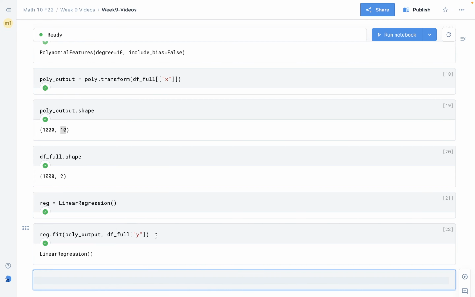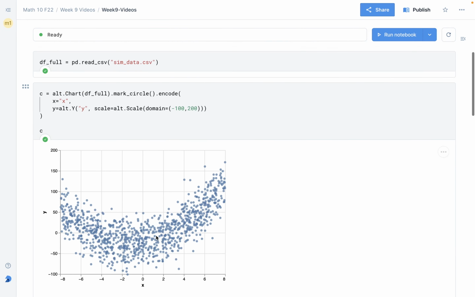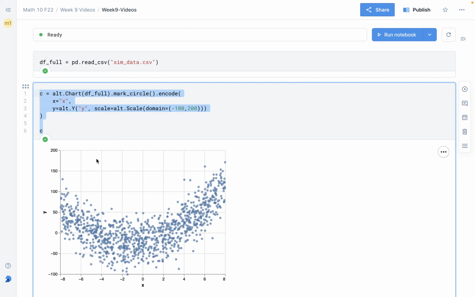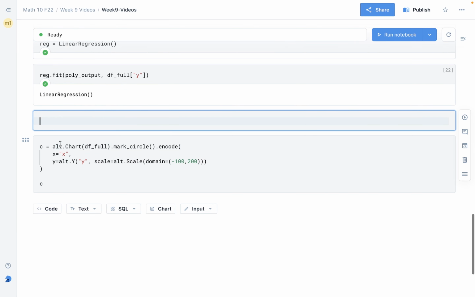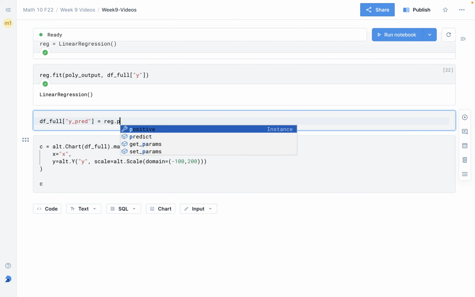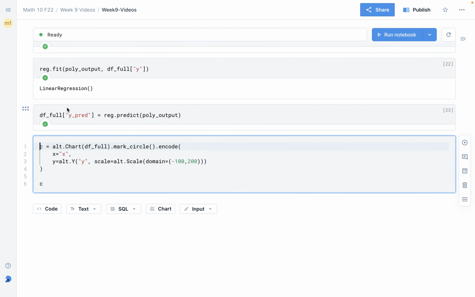Okay, great. And so up here, I called this alt.Chart C. And let's go ahead and see another version of this. So let's save this as, how about df_full, the y_pred column. Okay, that will be reg.predict(poly_output). So think of this as the outputs of our degree 10 polynomial. So like we're going to plug in x to this degree 10 polynomial, and then the outputs will be stored in this new column here.